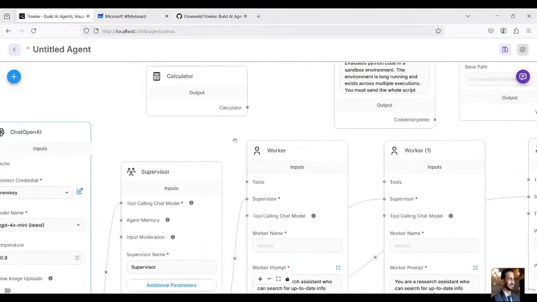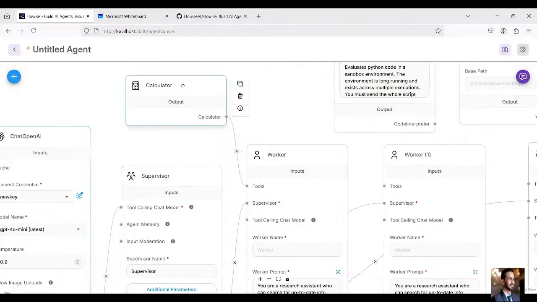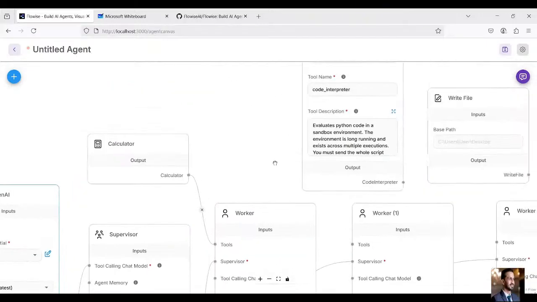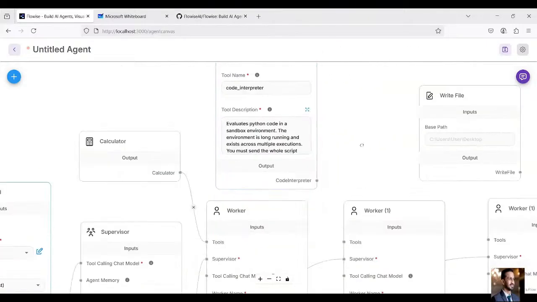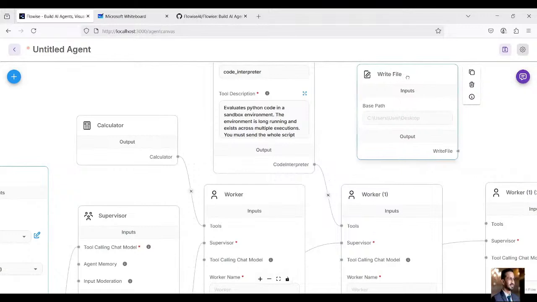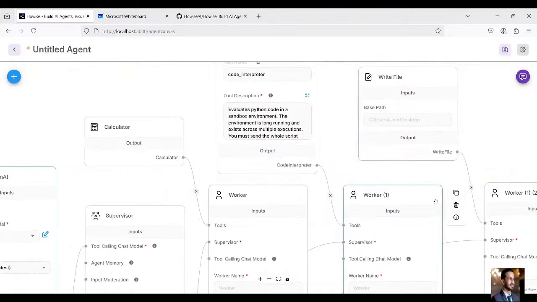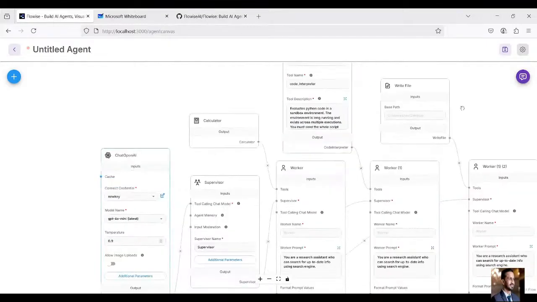Next, this worker will be connected to the calculator because it will be responsible for calculating. Now this code interpreter is the one responsible for writing the Python script, so this will be connected here. Last, we have a file writer that will save our file locally. All things are connected over here. Everything is connected. Now we can start working on it.